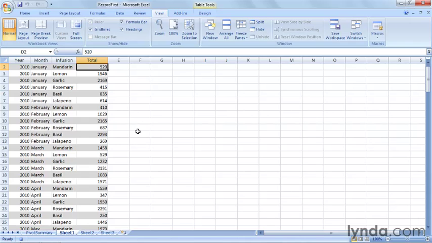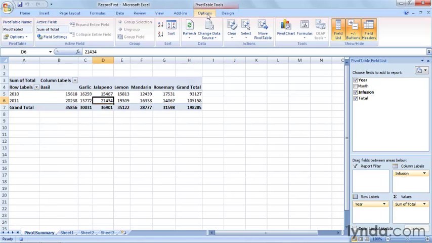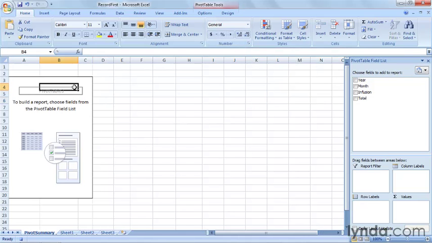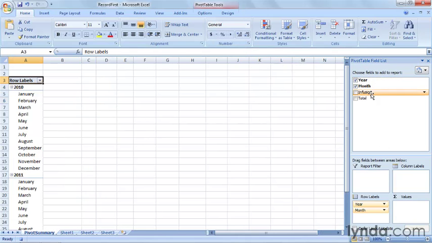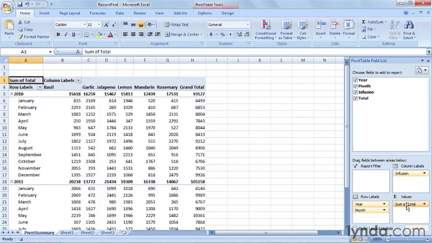Now I'm recording. I'll move to the pivot summary sheet, and then with the pivot table selected, I'll go up to Options, click Clear, and clear all. When I do, Excel removes all the data from the pivot table, but it doesn't actually remove the pivot table itself. So to bring it back, I will click on the pivot table on the left side there, and then I can create the layout that I want. I'll just do year, month, infusion, which is the flavor or product of the olive oil, and then total in the data area. That's the layout I was looking for and that I want to recall later.